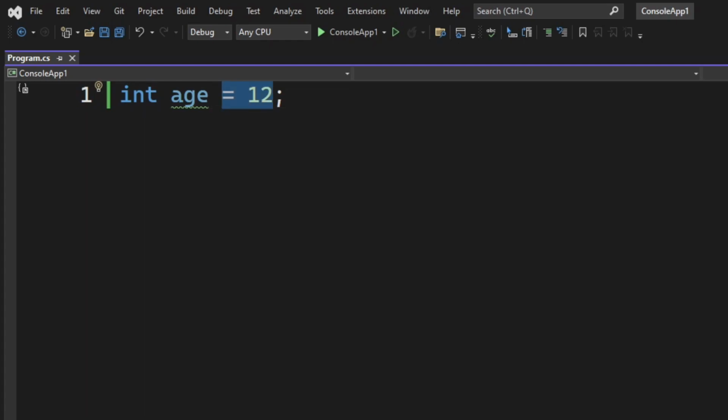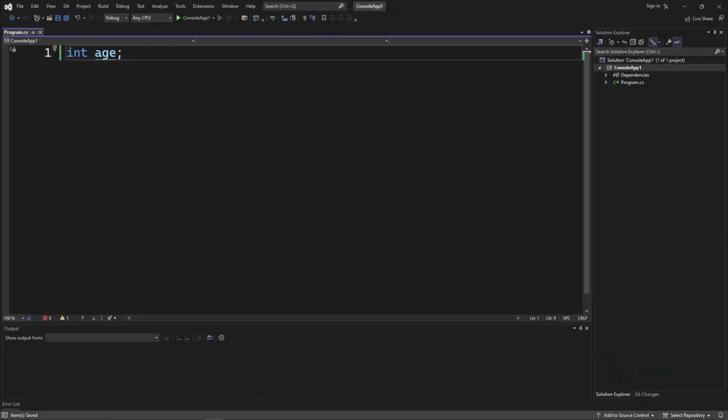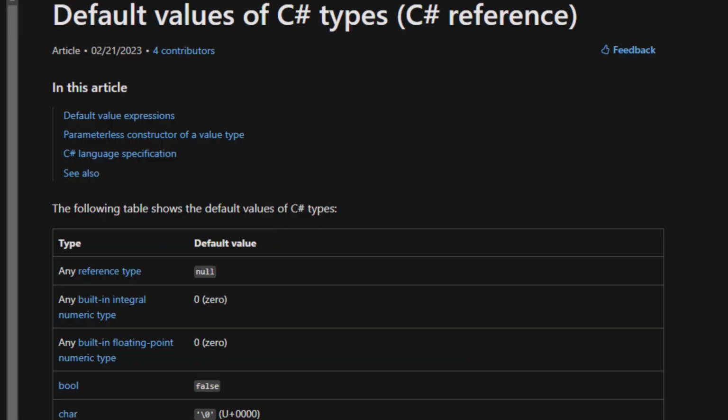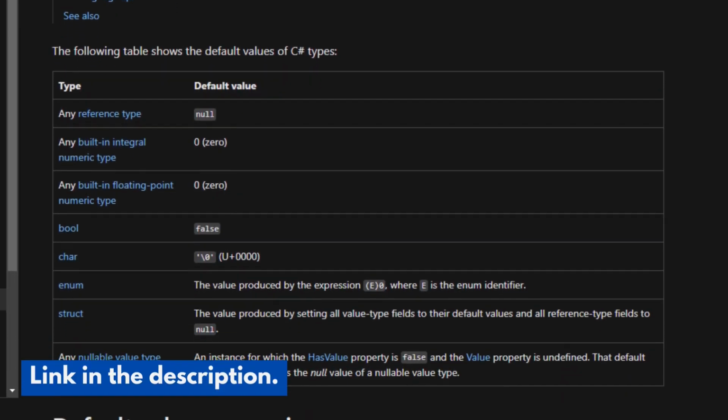You can also remove this value, and it still works fine. The variable will automatically store whatever default value the type is given. And here's the official site for the list of all default values.